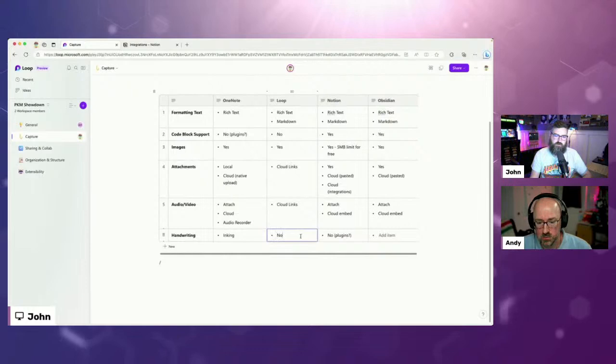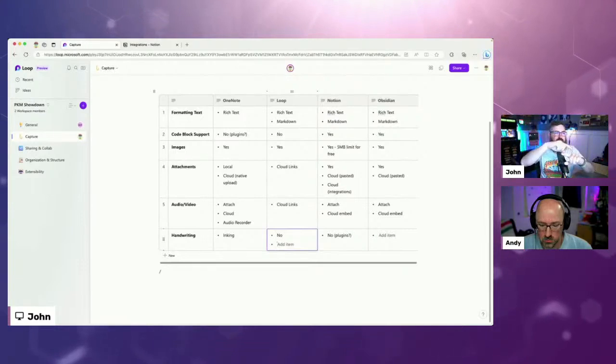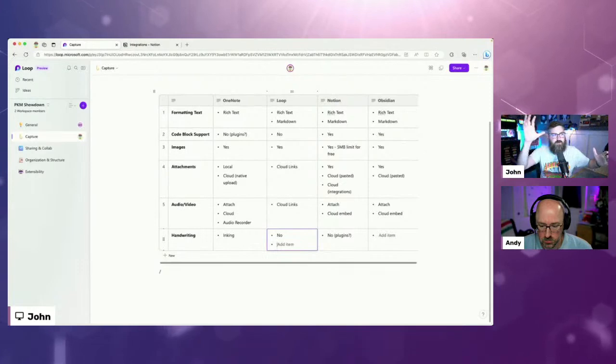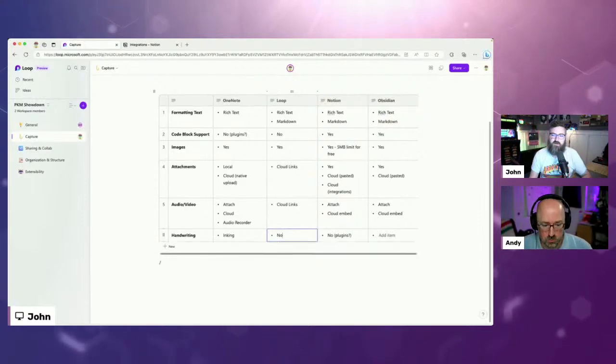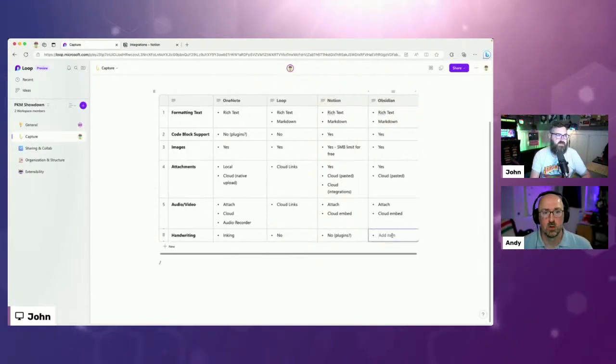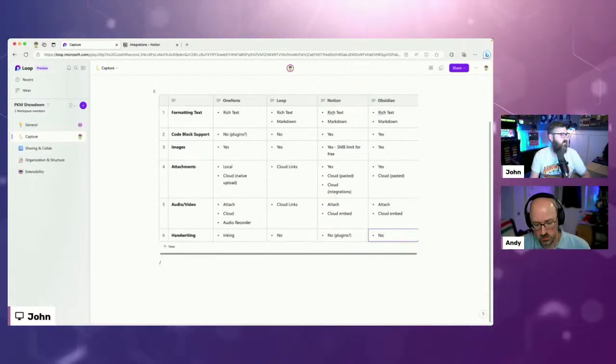There's nothing for Loop for handwritten notes. I guess you could technically paste in a whiteboard, although it's the other way around. Never mind. You would do a whiteboard, and then you'd put Loop components in it. So it's kind of the reverse of what we're talking about. So we'll leave that as a no. What about Obsidian? Do you know if it has handwriting? No, no handwriting supported out of the box. Okay.